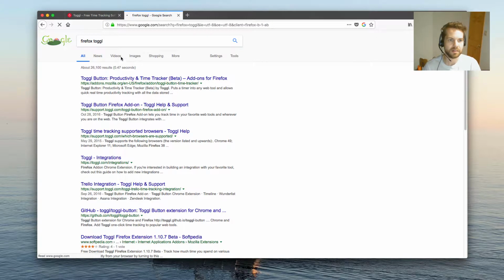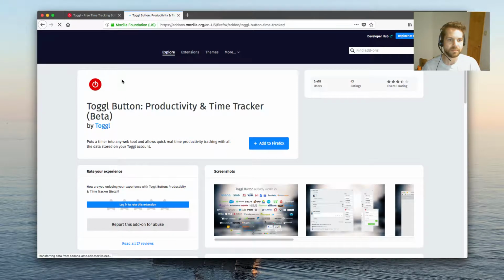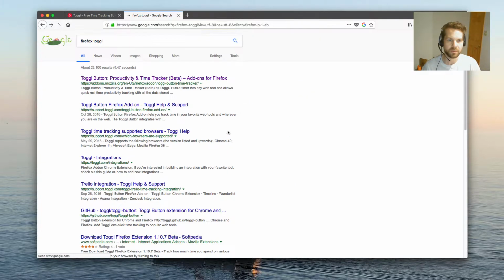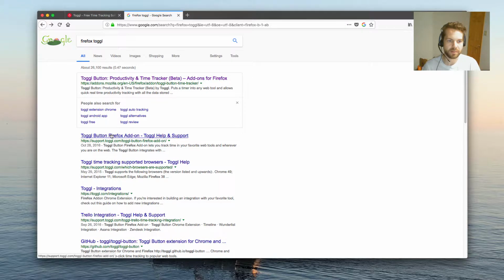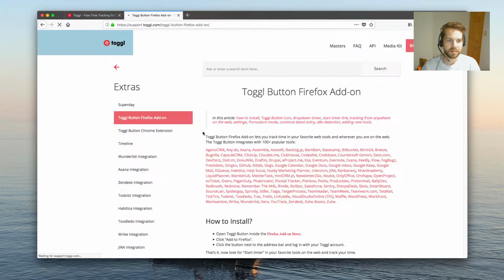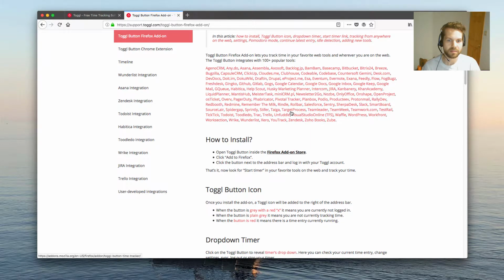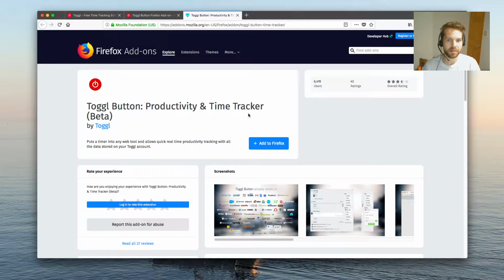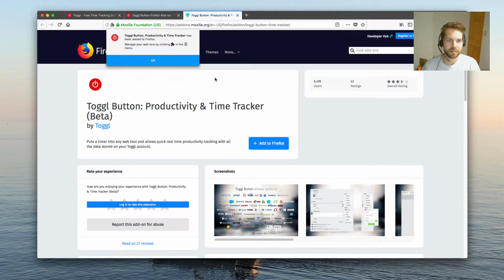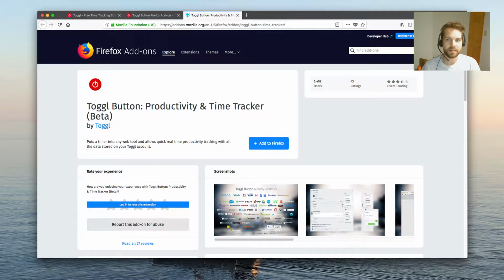Toggl. Looks like it's beta, which is a little weird. I know that Toggl's been around for a really long time, so it's a little weird. Make sure we got the right one. Okay, it's beta. Well, that's weird. Okay, added it. Let's log in. Alright, we're logged in.